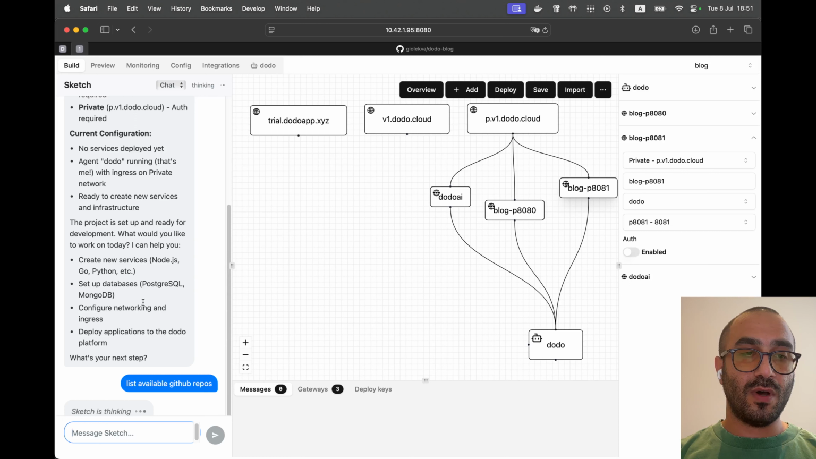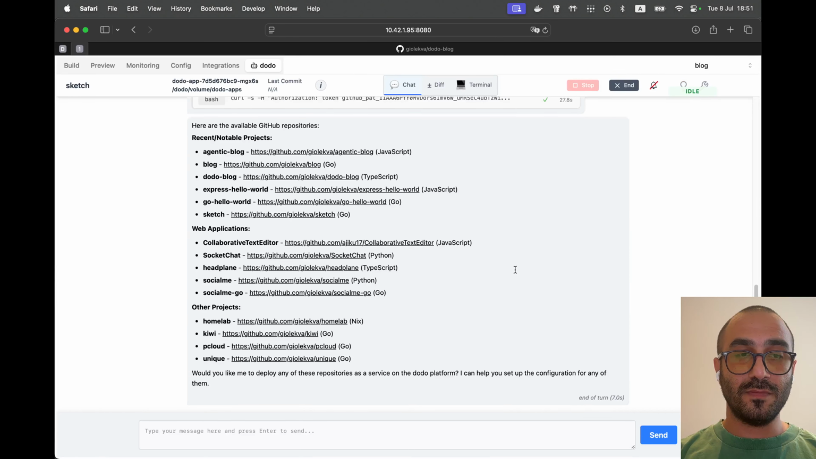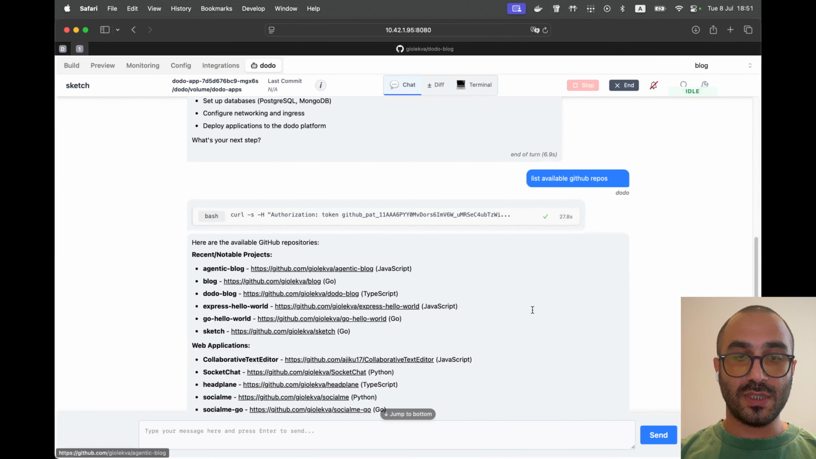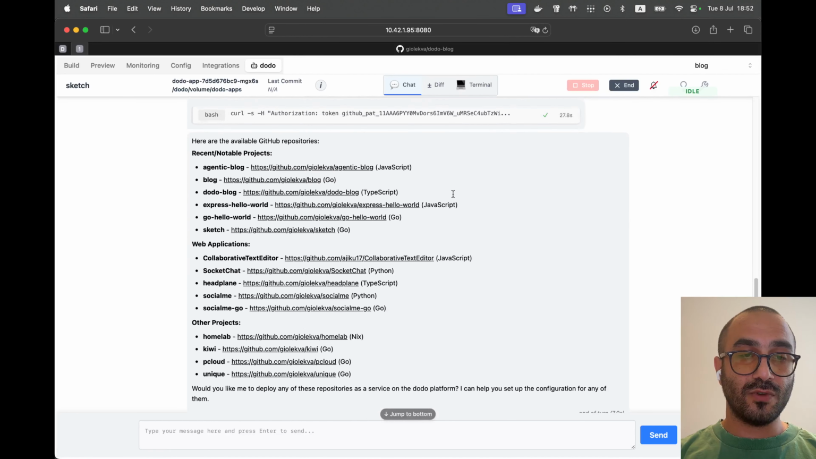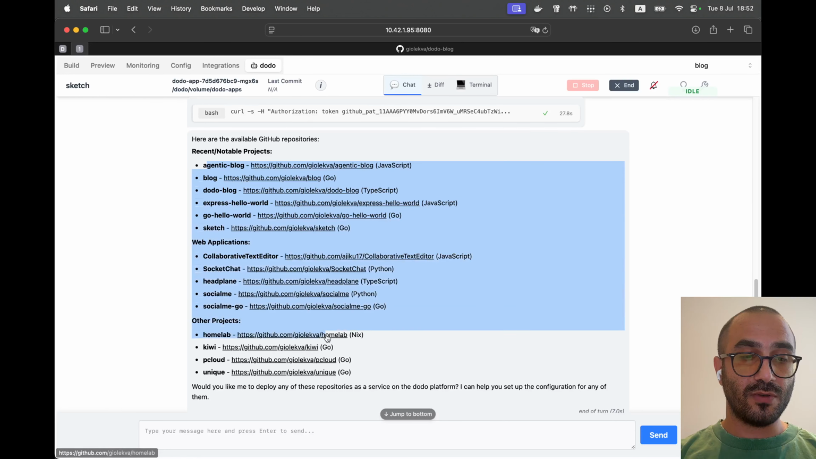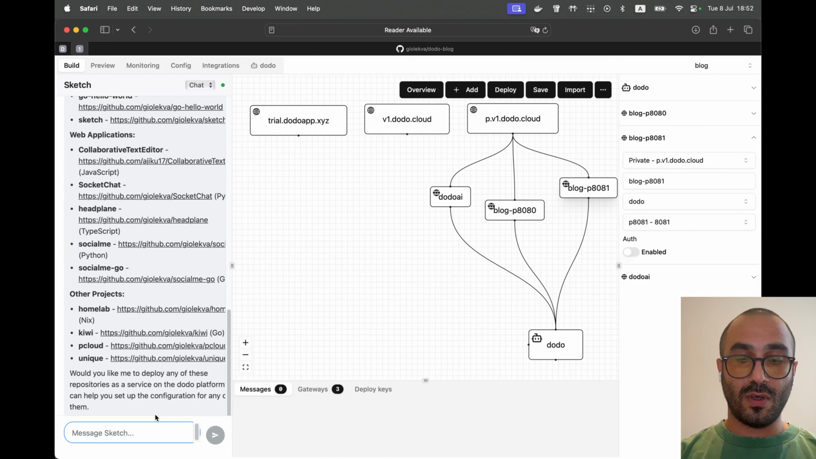In this compact UI, Sketch doesn't show too much detail about its thinking, but we can always open its interface in the expanded mode, and you can see all the steps it's taking to actually answer us. So yeah, it did a curl to GitHub and gave us a list of available repositories, and Dodo blog is the one we are interested in right now. So let's ask it to load the Dodo blog service.